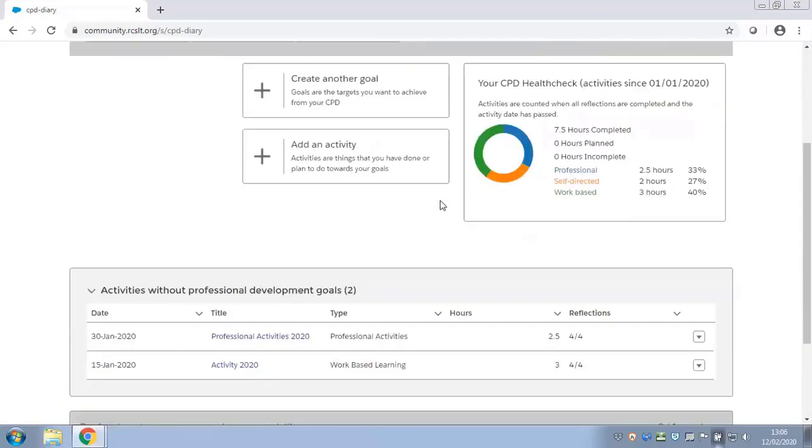It may also not show activities that are deemed incomplete. So obviously, if the date is still in the future, it won't update here just yet. If you haven't completed all 4 of the reflection boxes, it won't show up there. And again, when we go through the diary, go through the activities in a little more detail, I'll run through what the reflection boxes are. But as a quick summary, the reflection boxes are there to bring the diary slightly more in line with HCPC requirements around CPD.